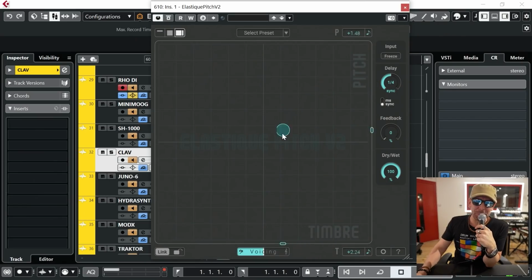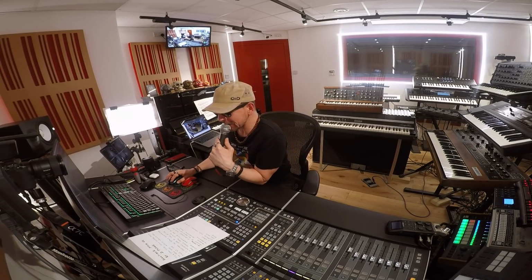Today we're gonna play with pitch shifters. Oh yeah, baby. We're gonna talk about pitch shifters. So I have been using pitch shifters for a long time. They are extremely interesting and extremely useful, not to mention a lot of fun.